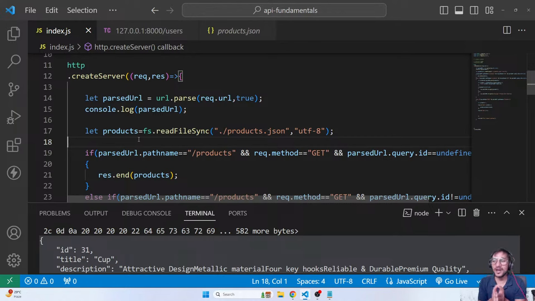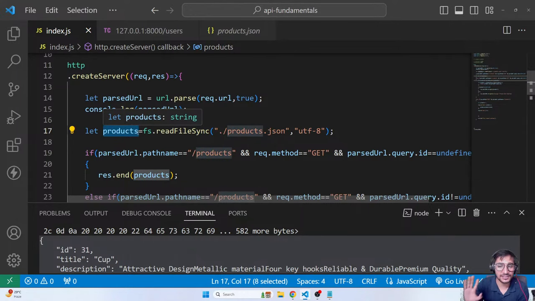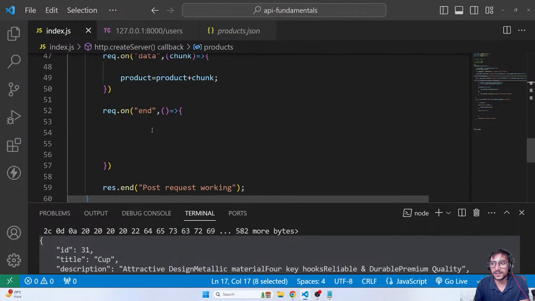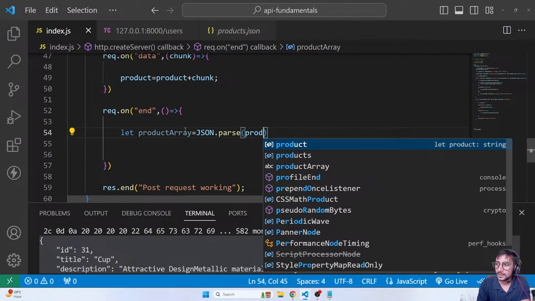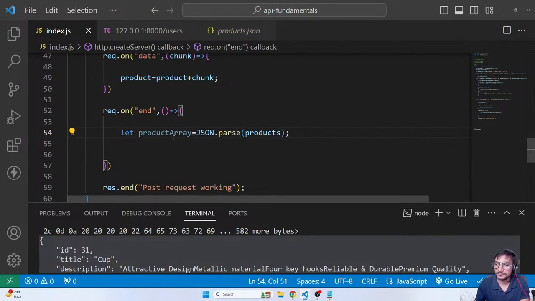Okay. So now, guys, we have already read the file. In this products variable, we have all the data as a JSON string. So first thing is, we'll convert that into a JS object. So let's do that. Again, let productArray equals JSON.parse(products). Okay, guys, everyone? So again, I'm converting the JSON string which we have read from the file into an array.